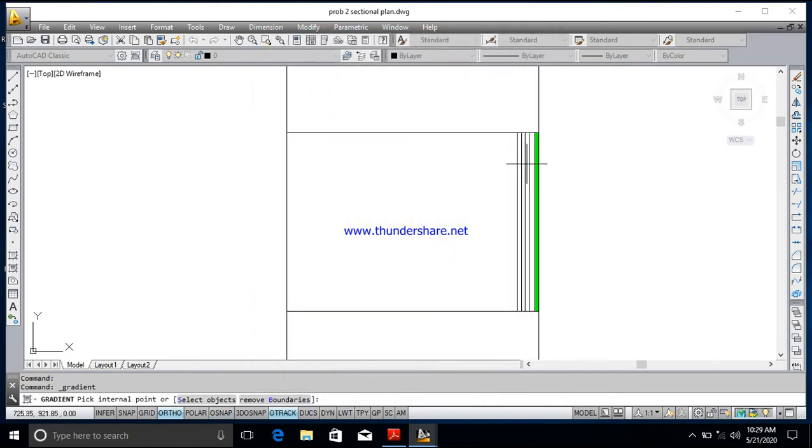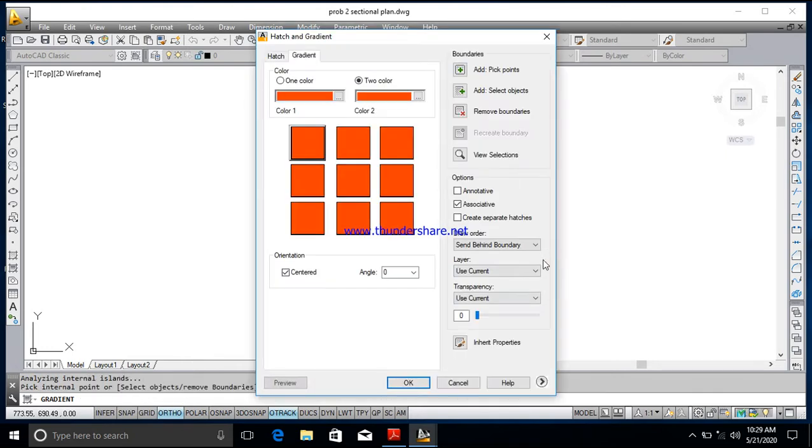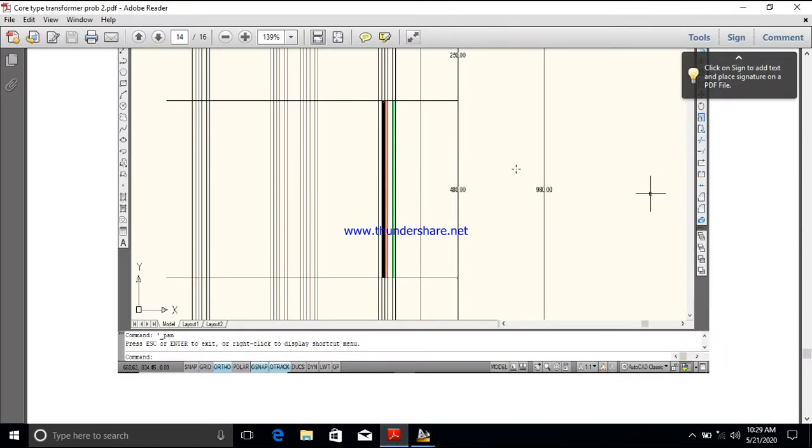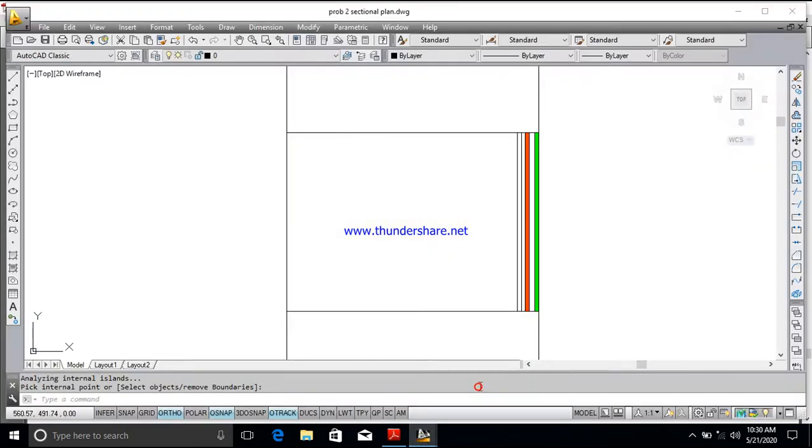Go for the add pick points. Press enter, press OK. So here we have done the gradient for HV and LV. Similarly, after HV and LV, we have to do the shading between the LV and the circumscribing circle.